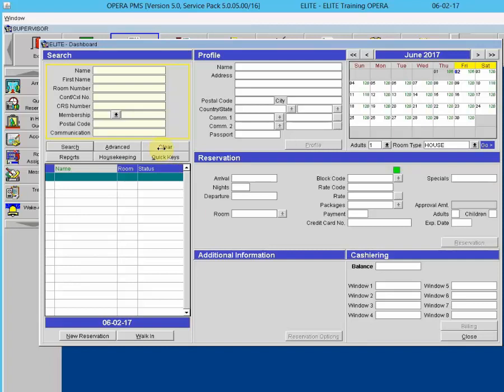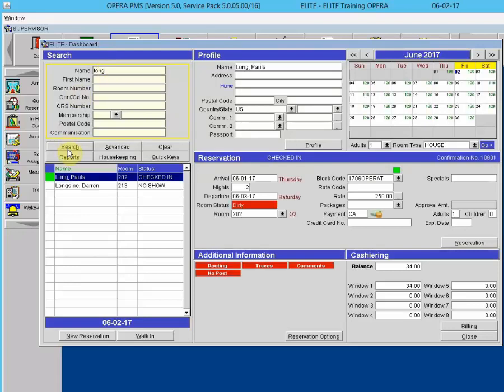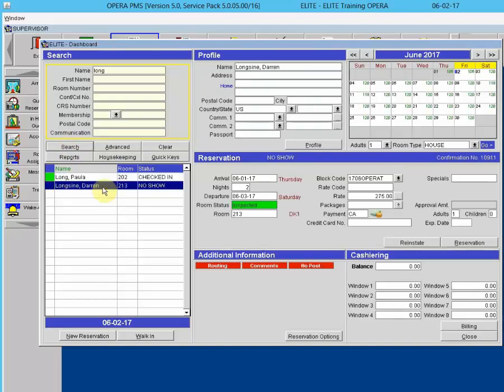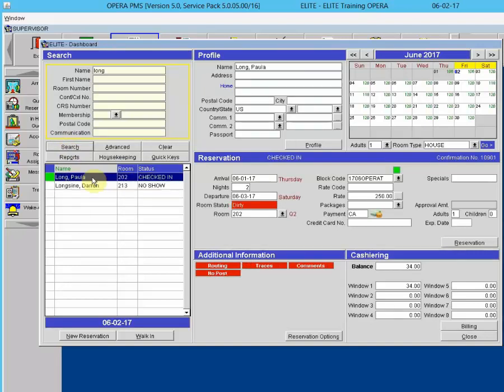So now I click the clear button to clear all my information down below. So let's say Miss Long has come to checkout at the front desk. So we could type in the last name for Long, click on search. We have a Paula Long and a Darren Long. Remember the Darren Long was a no-show? Paula Long wants to check out. Notice her departure date is 6/3 and our hotel date is 6/2. So she was originally supposed to check out a day later, but now she wants to check out early.